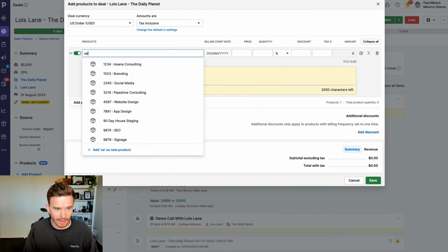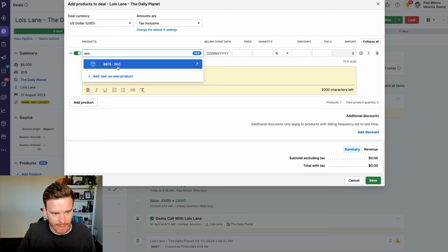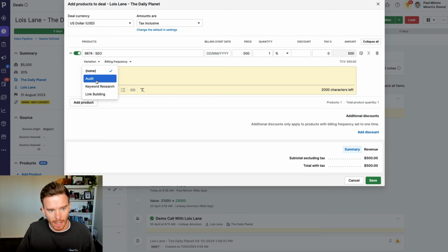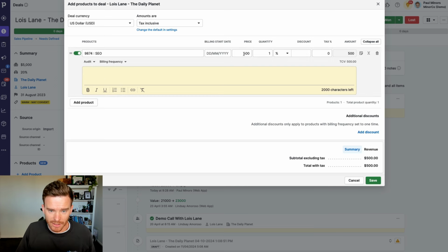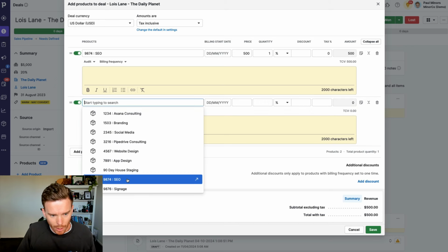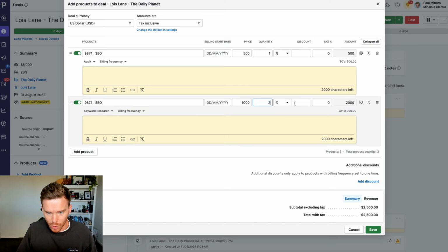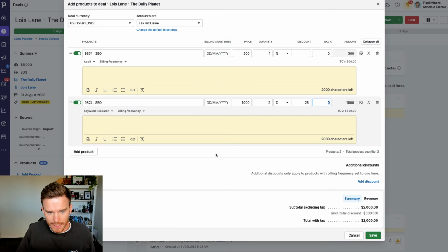So let's add SEO, for example. So there's the SEO product that I've created. And then from here, I can add my variation. So maybe we're doing an SEO audit, and that's going to be $500. And then we could add another product. Maybe we're selling another SEO product, and we're also selling keyword research. And I can change quantities here. I can put in discounts.